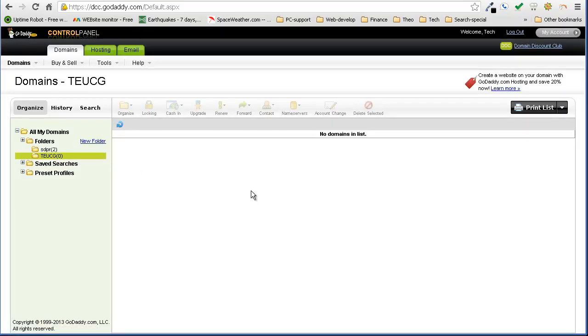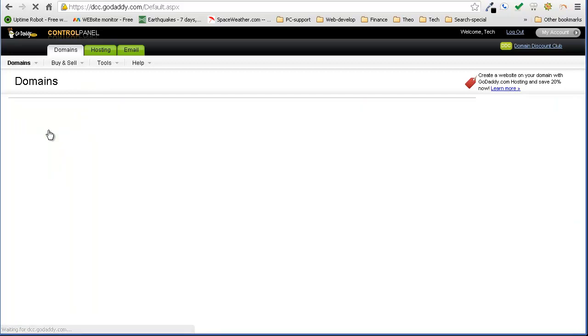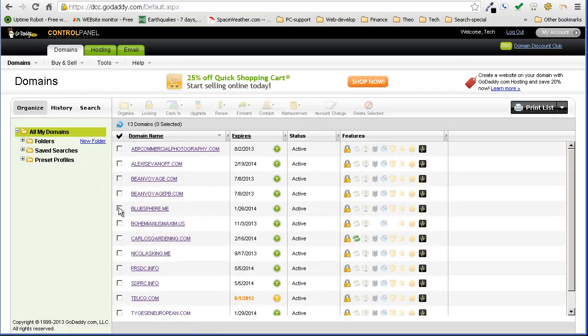But as you notice, if you click the folder you just created, there are no domains in the folder. So what we have to do is move some domains to this folder for them to administrate. So click All My Domains. Now check the box next to the domain that you want them to administrate.